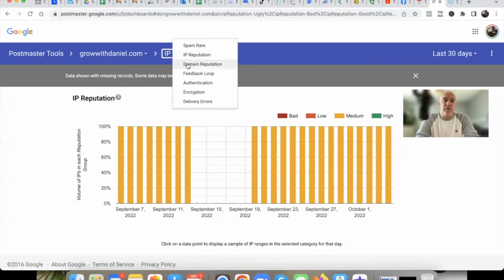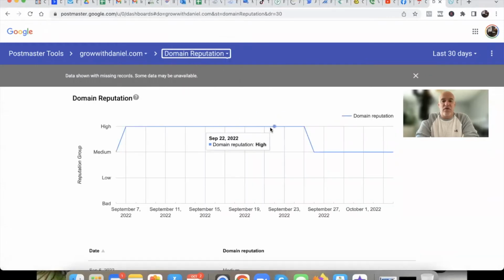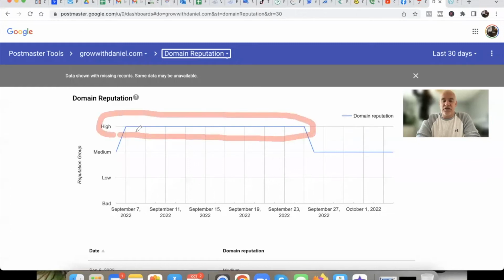Now let's go on to domain reputation. Domain reputation here, this is with GetResponse. I'll tell a little bit of a story here. We had high for a little while, which is really good, rocking the high. Obviously nothing wrong with being there. And it dipped down, and right now it's medium. It was medium, and then it went up, and for about 2.5 to 3 weeks it stayed at high, and now it's back down to this.